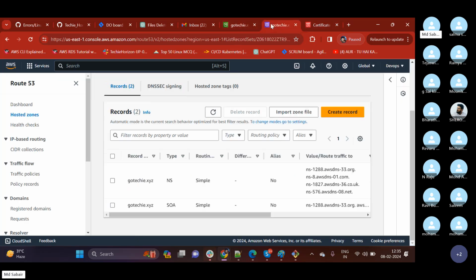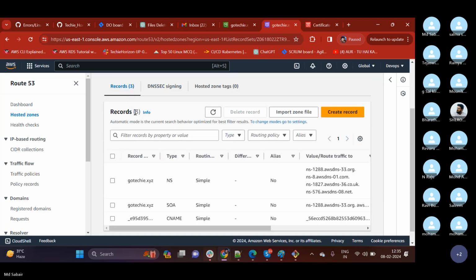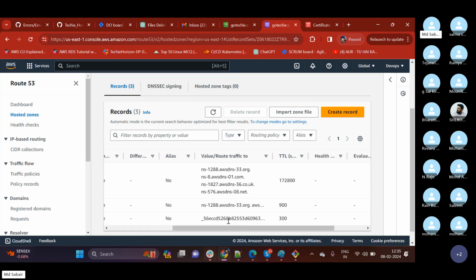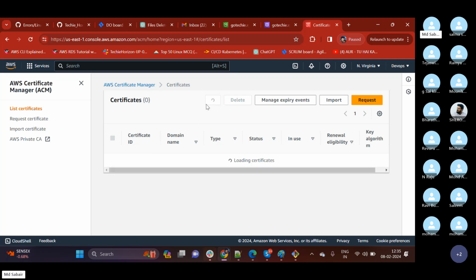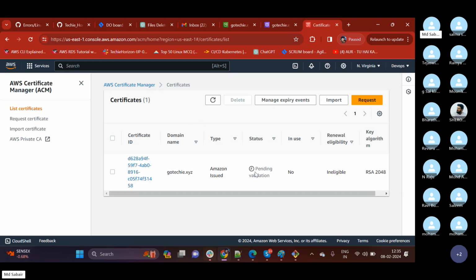Now if you go to your Route 53, the number of records is 2. If you refresh this page, it will be 3. And here you can see the record has been created, canonical name. If you see here, the value has been set. You can create it manually, or else you can use that option. Once you have created this record, just wait for a couple of minutes. Then AWS will authenticate, validate, and then issue the certificate to you. It will take a couple of minutes for the validation.